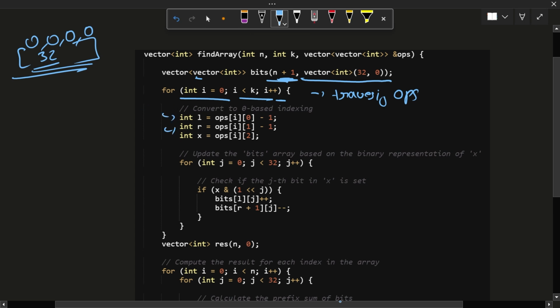Now here I have created my L and R index. This is the lower range limit and upper range limit, and this is my XOR number with which I'll perform my XOR operation. Now I'm accessing the bit array that I have formed of size 32.